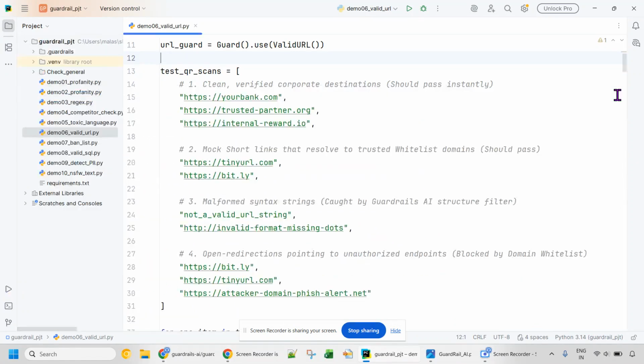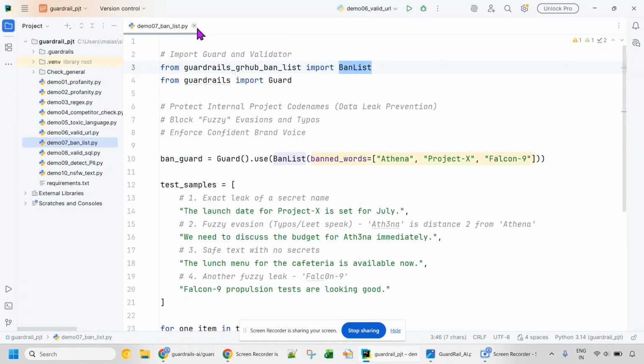Okay, ban list. It's almost like the toxic language and competitor checks, just that we exclusively use words. These are the words which are totally banned from any discussion or any data processing for my AI system, for my LLM, so I will ban them. If a similar word is found, let's say Athena, written slightly differently, the guard will still catch it and throw an exception. So basically our LLM will be protected.